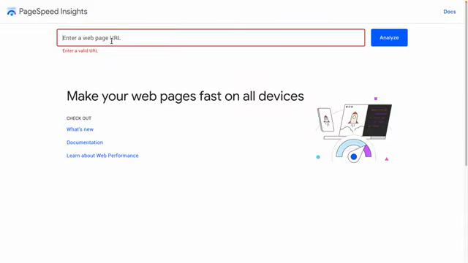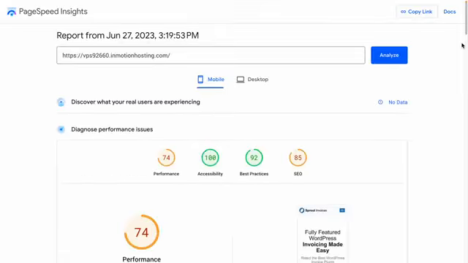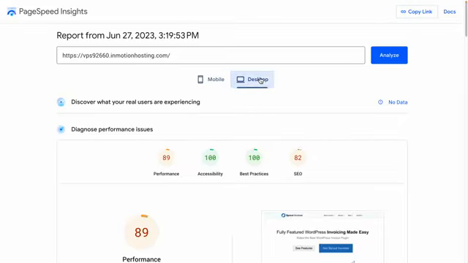Okay, now that we've done some optimization to our WordPress page, let's enter the WordPress URL in the PageSpeed Insight and analyze it again. And we can see the numbers are better. Our performance is up on mobile, and our performance is up on desktop.